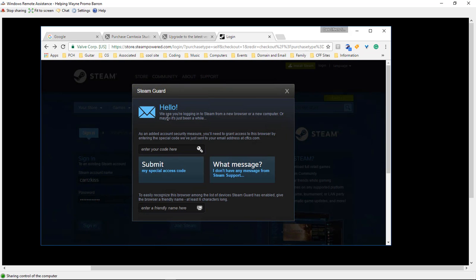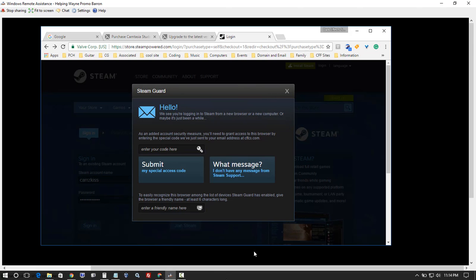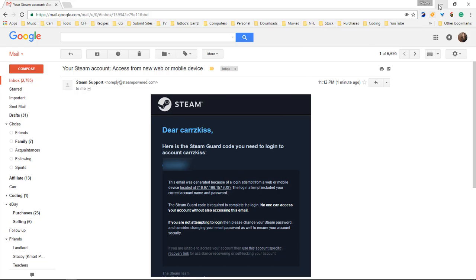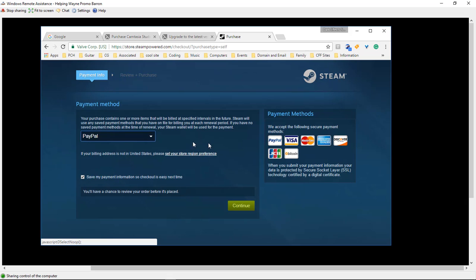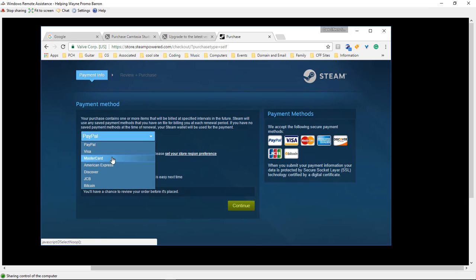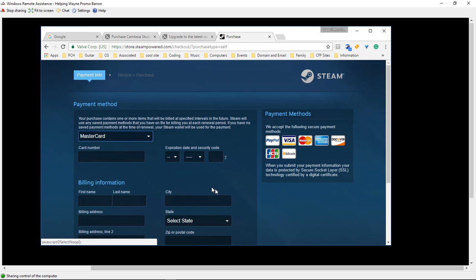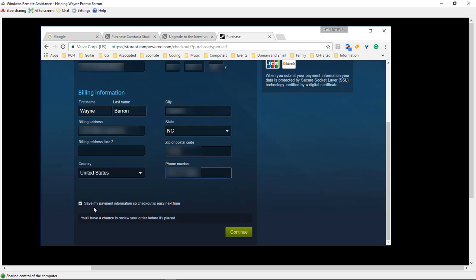Okay. Hello, we see you're logging into Steam from a new browser or new computer, or maybe it's just been a while. As an added account security measure, you'll need to grant access to this browser by entering the special code we've sent to your email at cffcs.com. So let's go ahead and do that. Okay, so we're going to come over here and we're going to choose a MasterCard. And then we're going to add in all of our billing information.